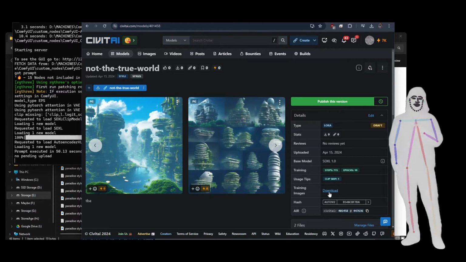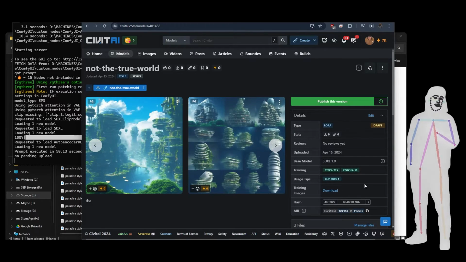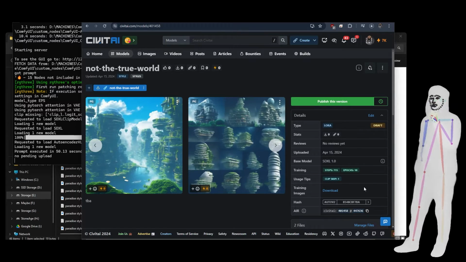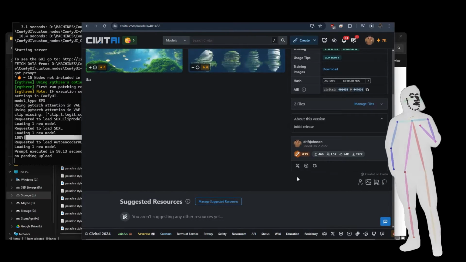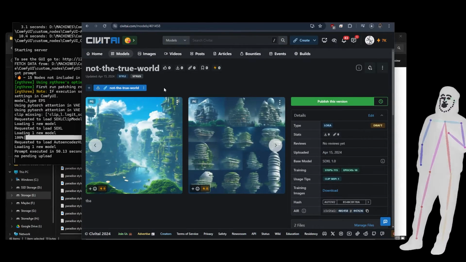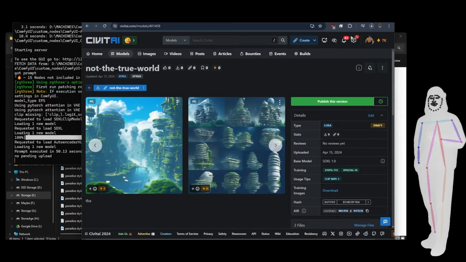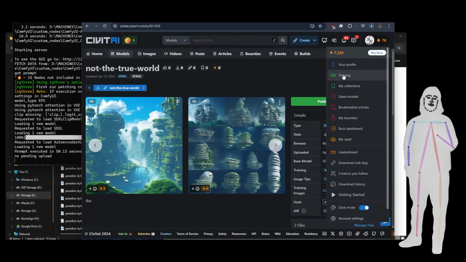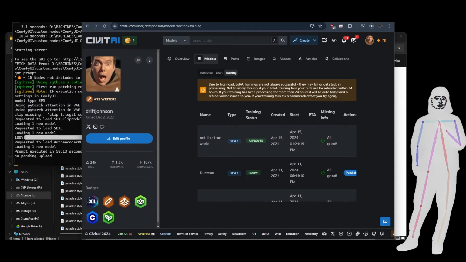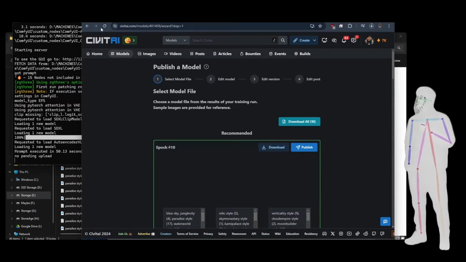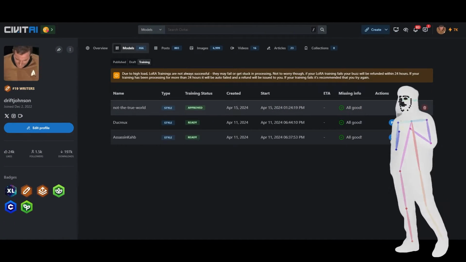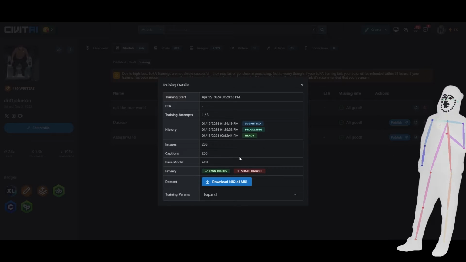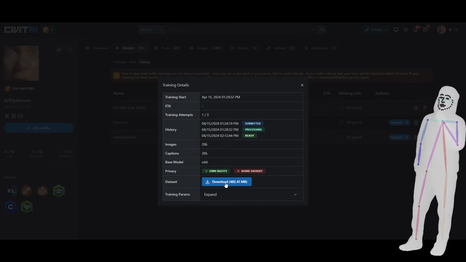I'm going to download that and see if it includes the text files. If it doesn't, then that's annoying. Because basically what we want is the training data. So let's go back to training and have a look and see. Oh, go back. If we go full screen, what do we got here? Training details, dataset, 482 megabytes.